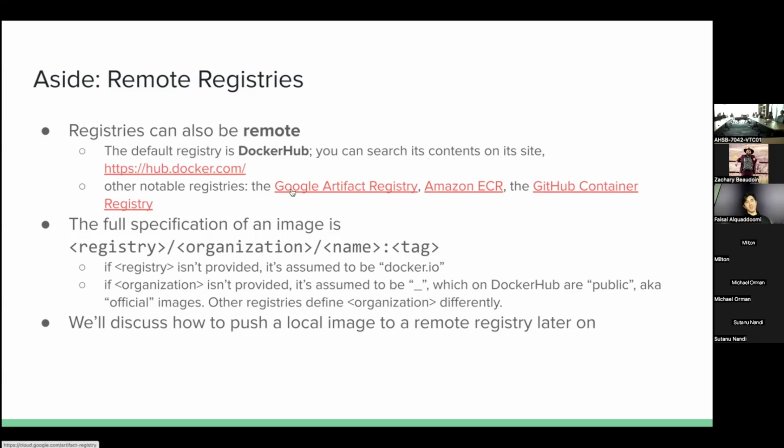There are a bunch of other registries as well, since the registry is itself a container that you can just run wherever you want. Google maintains an Artifact Registry. Amazon has one, the Elastic Container Registry. Then there's the GitHub Container Registry as well, and there's a bunch of others. And as I mentioned, you can literally just run a registry yourself with docker run registry.